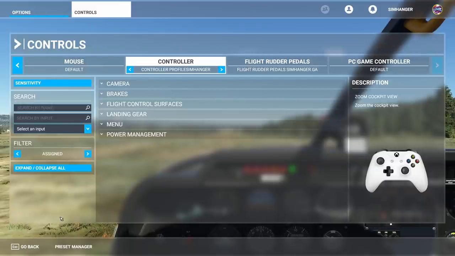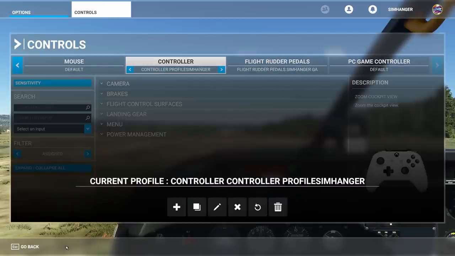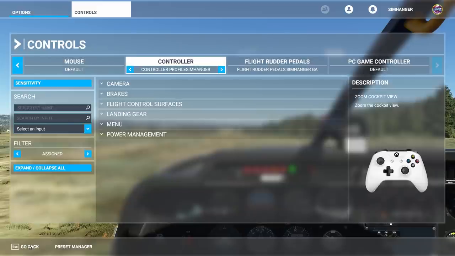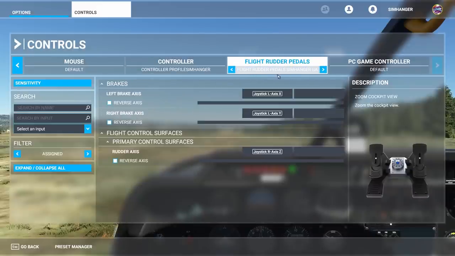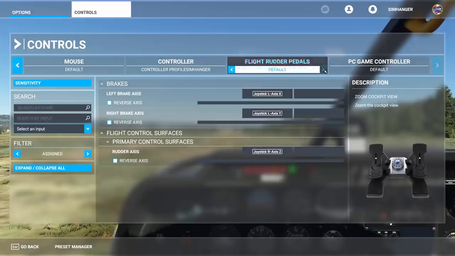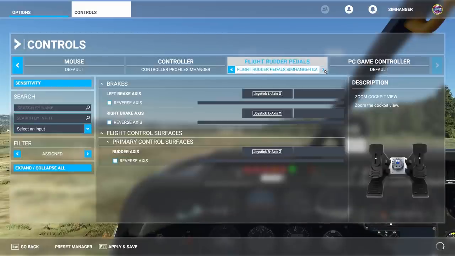Let's now have a quick look at the Preset Manager. This allows you to create multiple profiles for individual controllers, maybe one for GA and one for airline flying, etc. You can add, duplicate, edit, delete, reset and bin any of the profiles bar the default. One good thing is the default menus can't be overwritten. You can change profiles in sim, the flight rudder pedals, there's my setup, and now here's the default. Just remember to hit apply and save before going back into your sim.